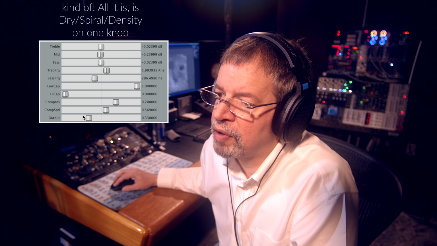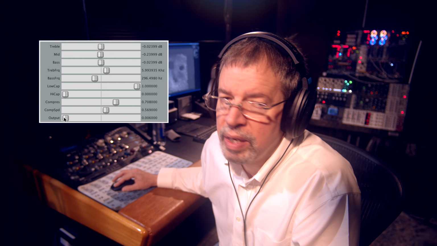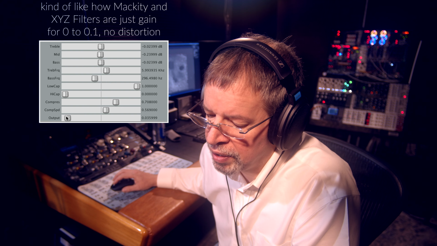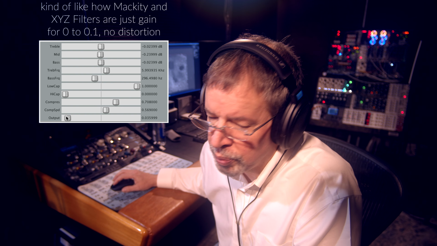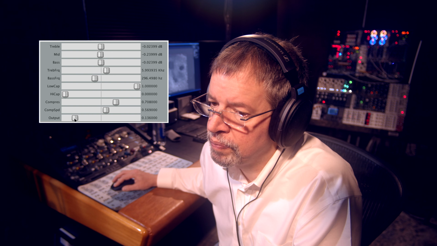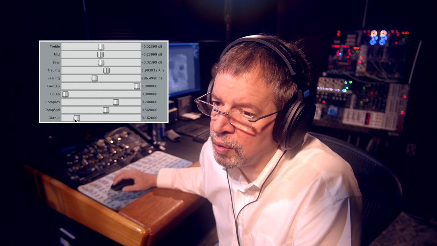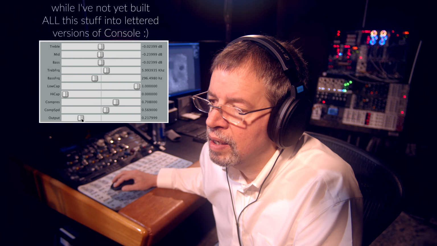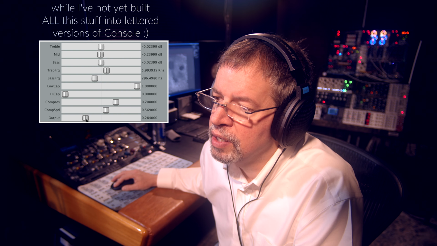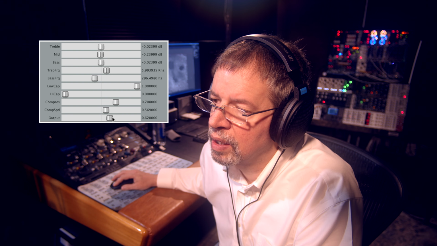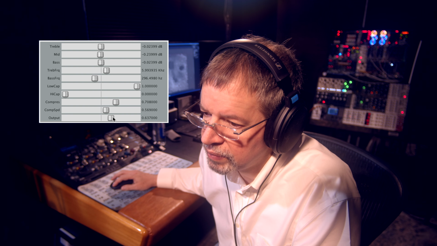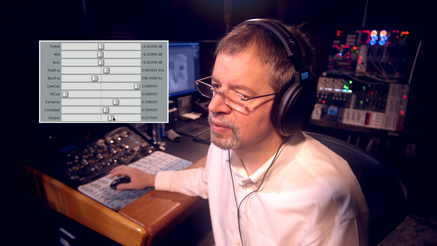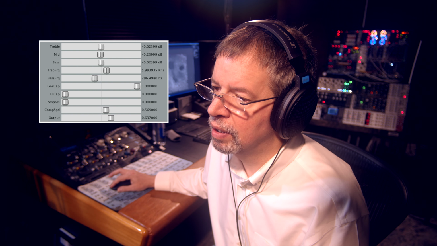From 0 to 0.33 is just level, it's just gain. You could set this up to work with, I don't know, Purist Console or something that doesn't have controls on it. Or you can use it with Console 8 Lite or wherever you want to put it. As you push beyond 0.33, you go into Airwindows Spiral, and we can get loud.